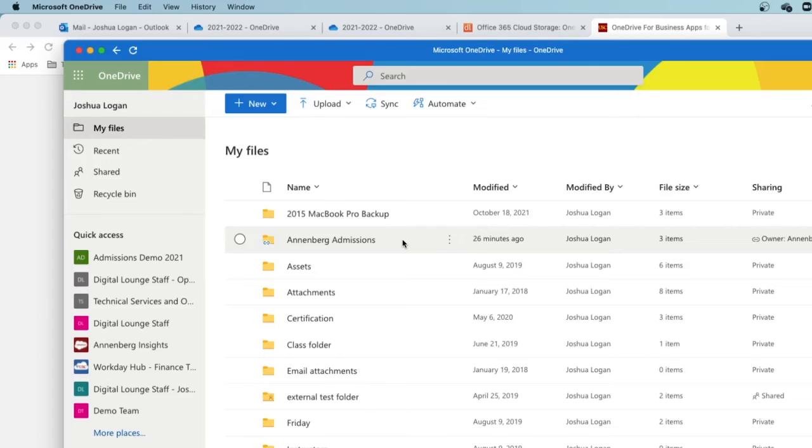But in the future, that's one of the goals, right? To be able to move it, to be able to access your stuff from everywhere. It makes it really convenient.